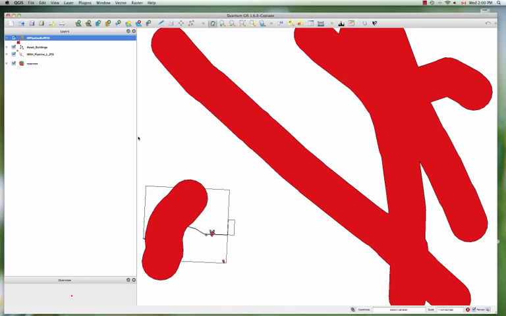So as you can see, the operation is very quick. If we move the layer down here, then we can see the original line and we can see what happens to the buffer. So very simple to do a line buffer.